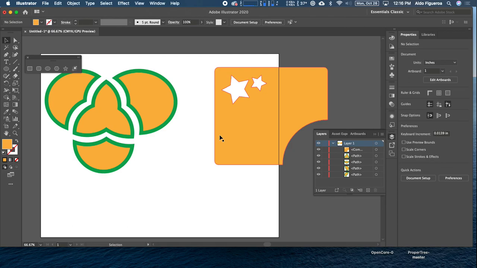So I want you to go ahead and explore using this tool, experiment, create multiple shapes, and then have fun with the Shape Builder tool. Create some more complex shapes from these simpler shapes. I'll see you in the next video.